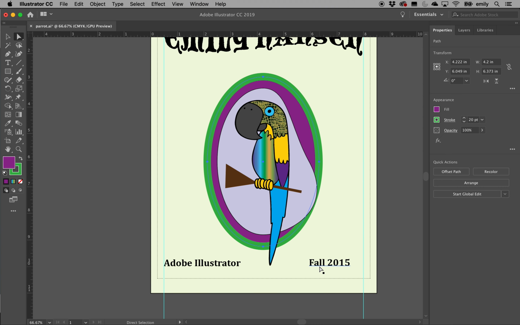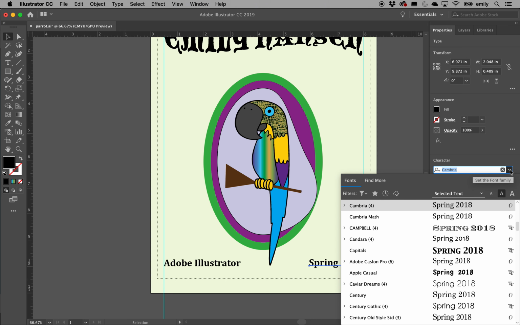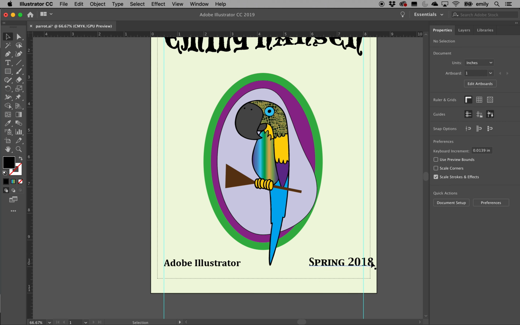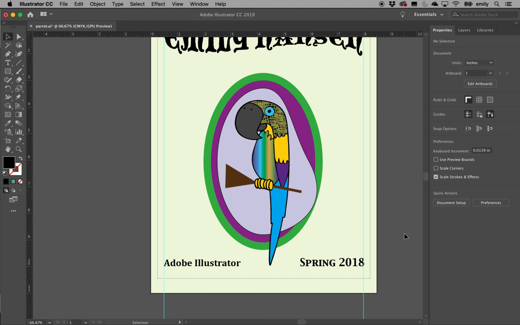Then I can come down here to the fall 2015, sorry. If you double click into that, it will become a line that you can actually change the text. So you need to change that to spring 2018. Again, if you want to make it super fancy, you can select it and come over here and change the font as well to something else. You can see, again, this is getting close to the edge. So if you do that, try to move it back over so it's not getting cut off.